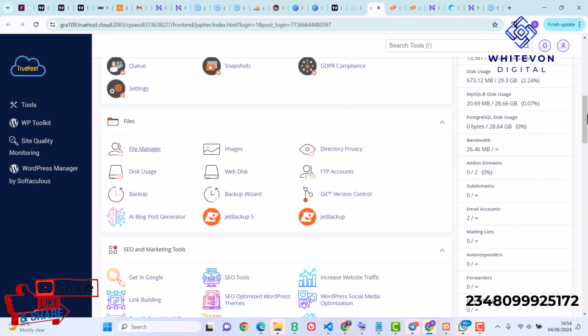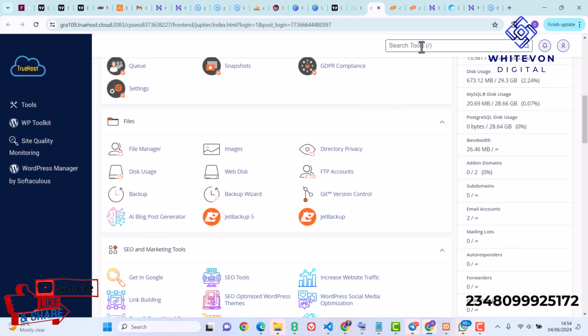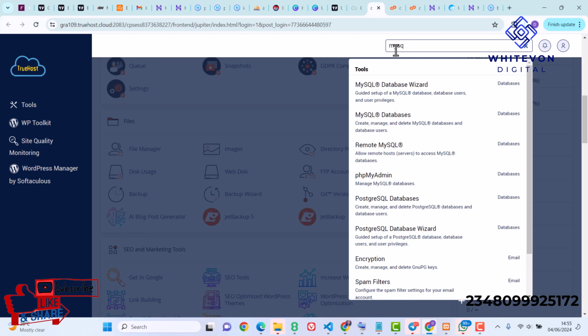So if I want to create a domain or a subdomain, I just type domain, guys, and then this should allow me to create a new subdomain. So if I want to upload my script, I'll just click on file manager to upload a new script on my folder. So if I want to create my database, I'll type MySQL wizard, and this automatically creates a new database for you. All you need to do is to click on this and then set your database details, just like what I'm about to do, guys.